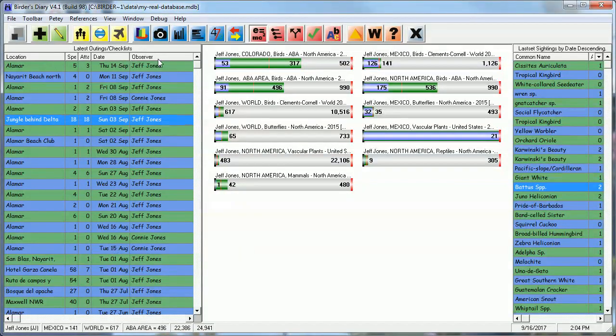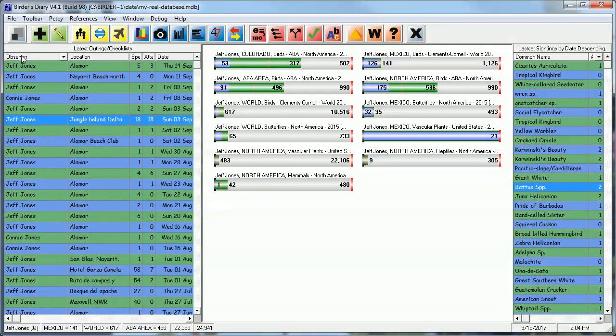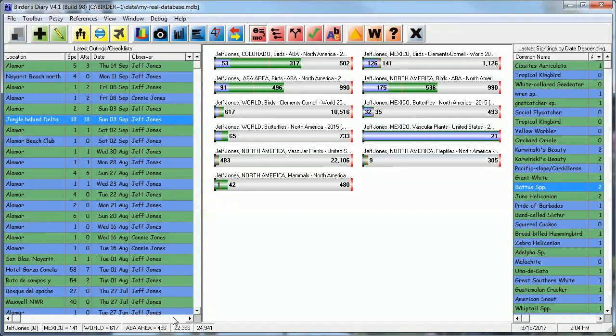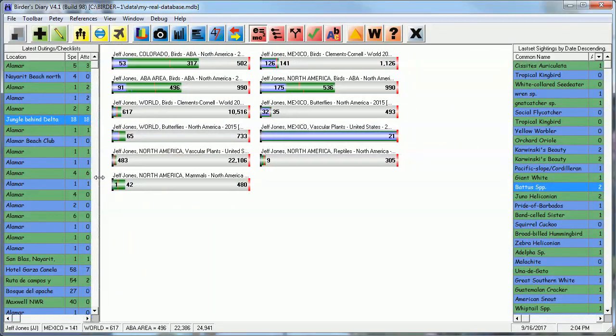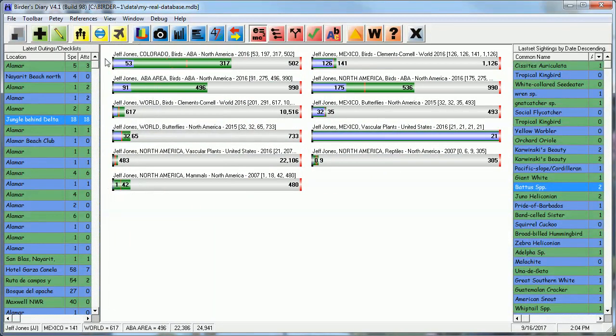Again, you can swap columns here. You can move observer over here and say I want it there. Or I can move it right back and say I want it on the right. You get exactly what you want here. And then how I like to see this is I like to keep those over here like this, so I can always see where I've been most recently.